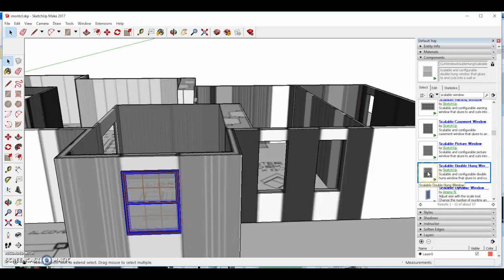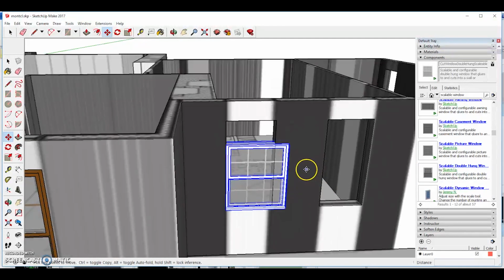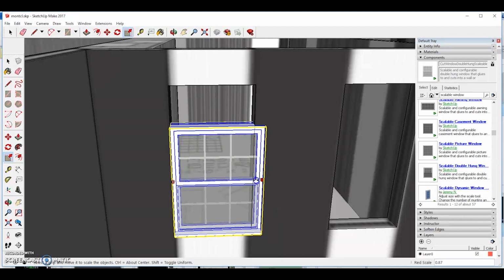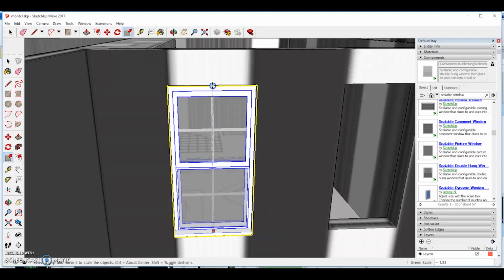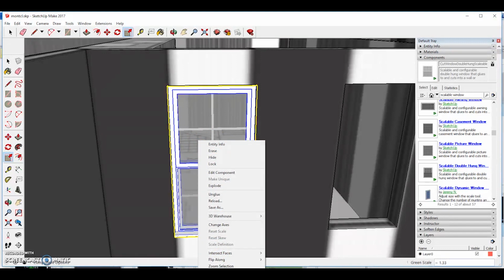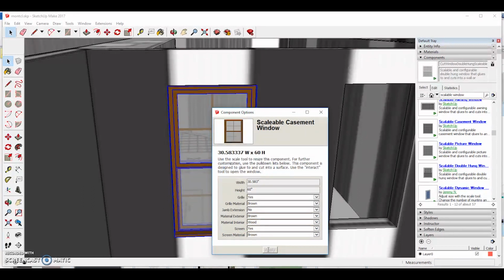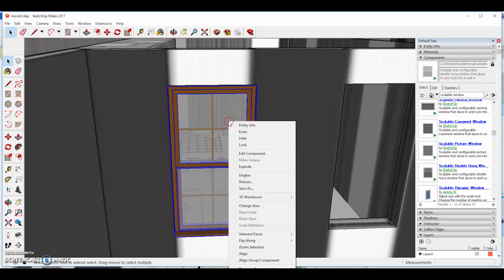Okay? I'm going to show this again so that you can see something else that's pretty key. I'm going to pull this over and put it in here. And then I'm going to scale it to this spot. Again, using the scale tool. And now I'm going to set the component options. Brown, brown, wood, brown, and apply. And then I'm going to copy this.